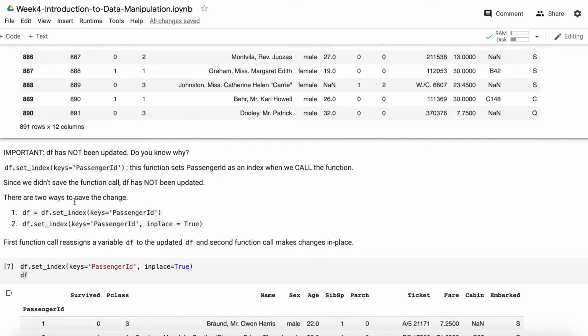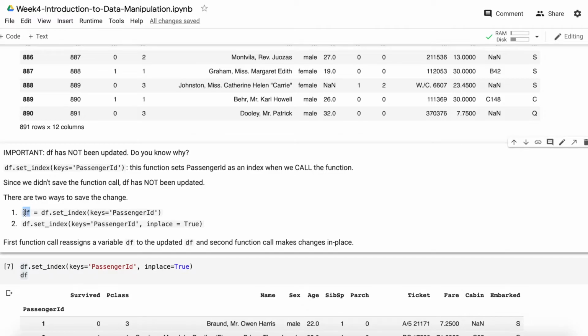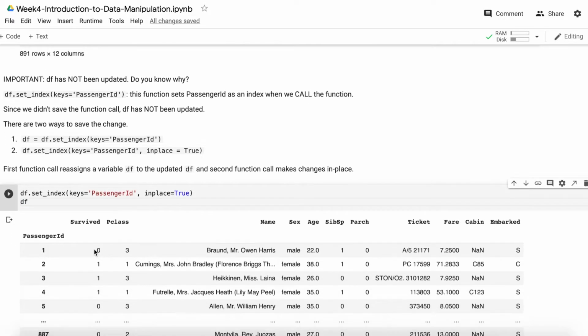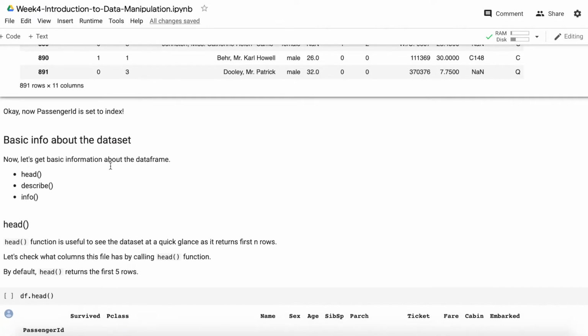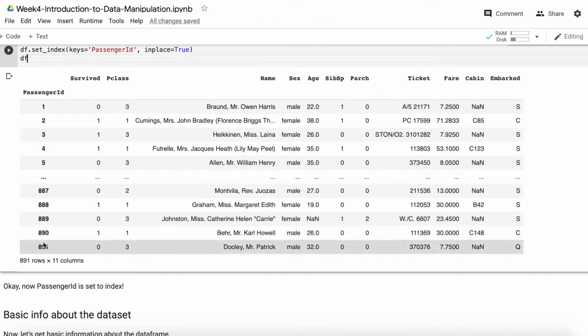So there are two ways to update the data frame. The first method basically creates another variable df and reassigns the output of the function to df. And the second function call makes changes in place, and you just need to type inplace and set it to True. So for now, I'm going to use the second method, but there's no difference between the two. And now passenger ID is set as the index.